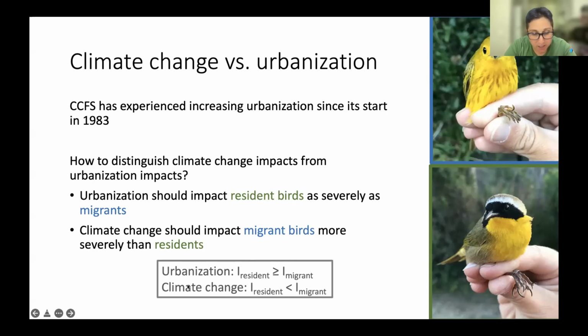So I've made a little key, which is either going to be helpful or not, depending on if you're used to writing things this way. But for urbanization, we expect the impact on resident birds to be at least as great as the impact on migrant birds. For climate change, we expect the impact on resident birds to be less than the impact on migrant birds. So we'll take that little key, that little box, and look at what our data at CCFS is showing for the last almost 40 years.